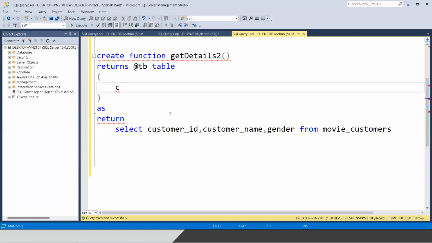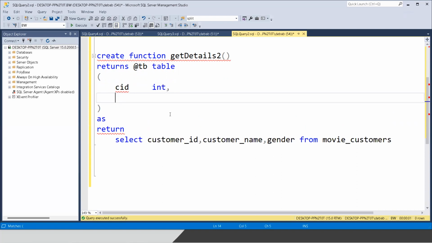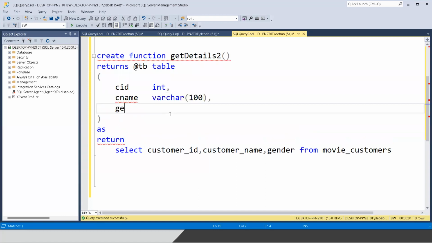So I can rename this as well. So CID I am taking as integer, say. Customer name, suppose CNAME, I can take it as varchar 100. And gender, let it be gender itself. So let it be like varchar 1. So I can define three columns of this table, and now I'm going to the body.